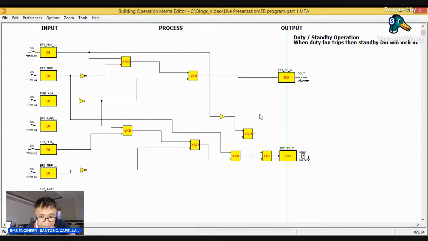Then another condition is where it is in automatic and there's no trip, and there is no fire. So I'm going to create a node here, then use the output of this one. So there are two scenarios here wherein I can start the standby fan. First is when it trips. Okay, this is the one. And it is in auto, and there's no trip in my fan too. And I'm using an OR here.